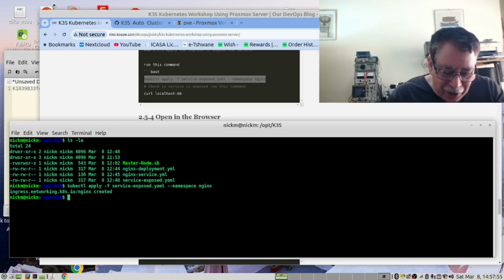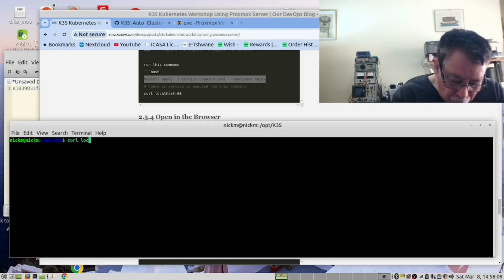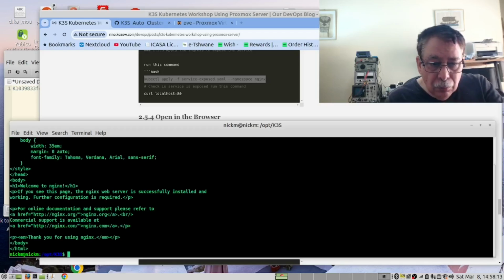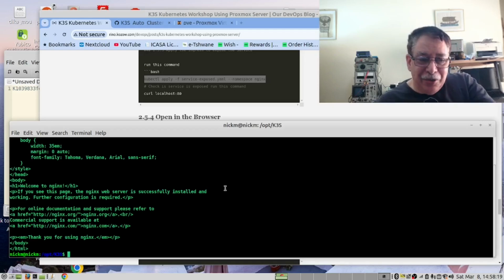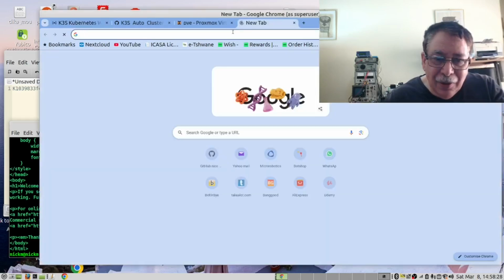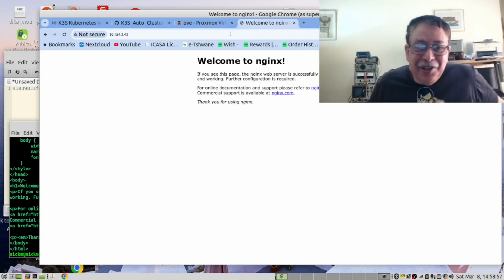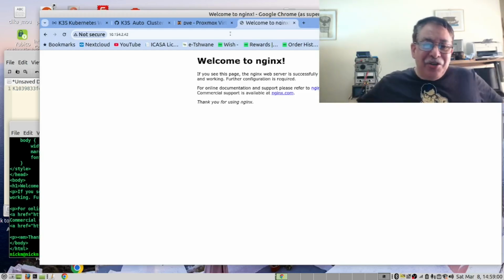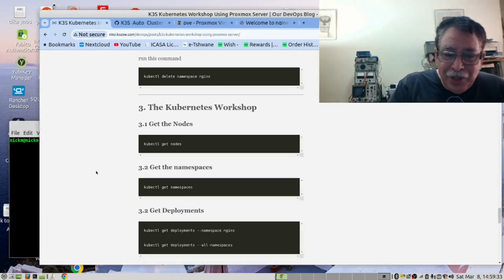Let's clear the screen. And you can see we can connect to it, and we should also be able to connect to this from the browser. Let's get its port. So let's do that. And there you are. We've now succeeded in opening Nginx outside the cluster. We will now go back to our instructions and we will do the second part of the workshop.